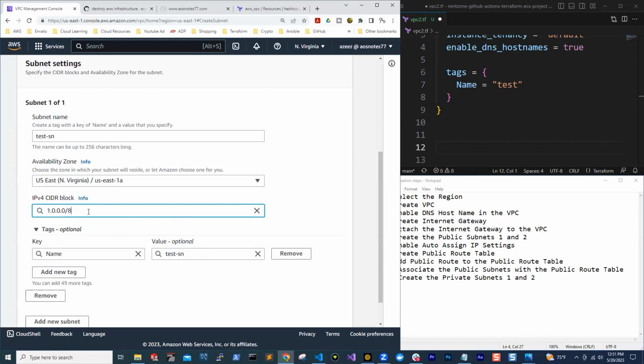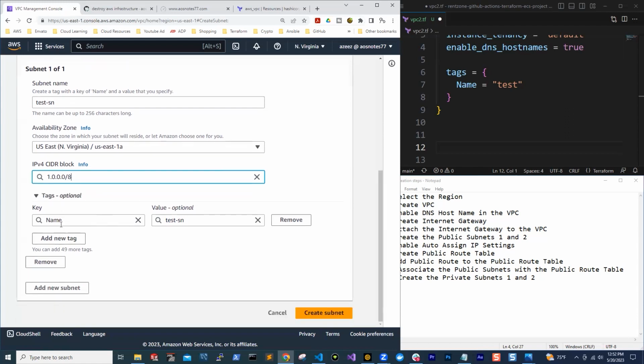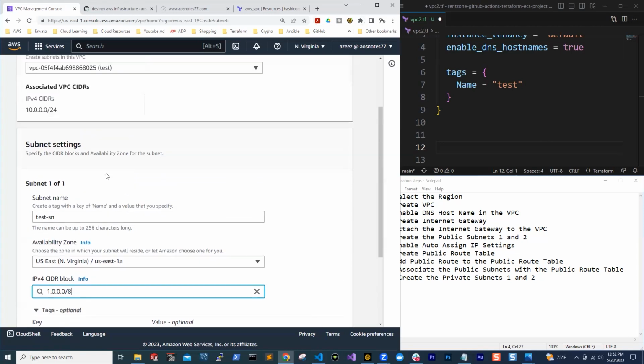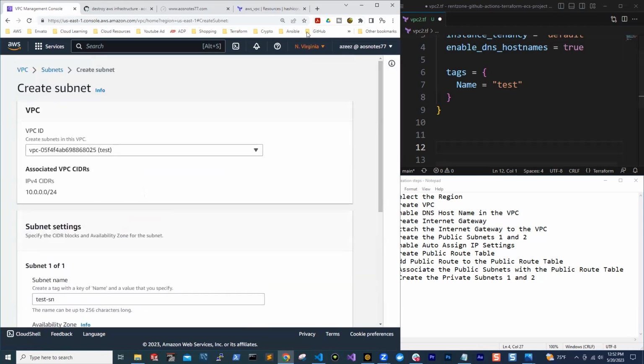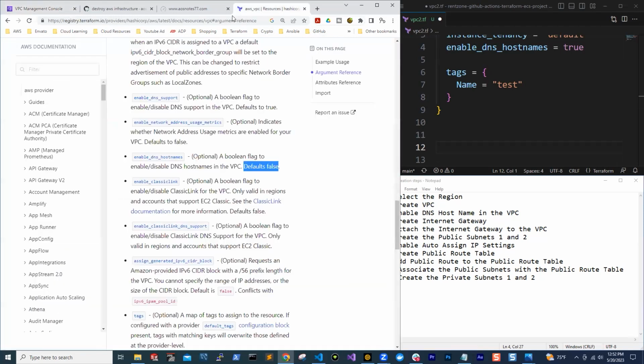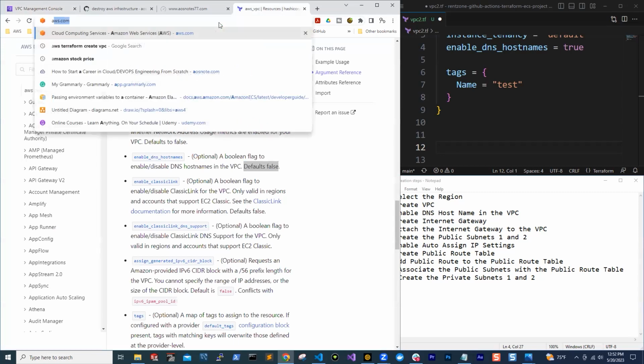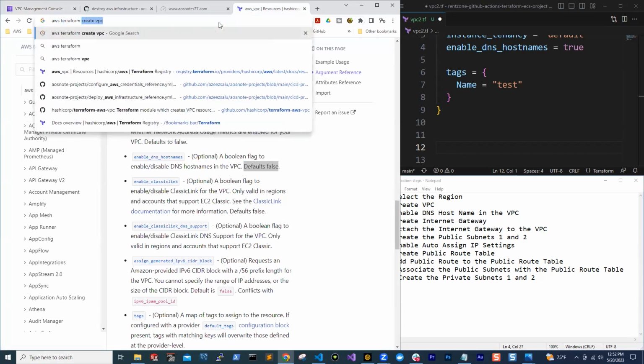The CIDR block, again, is based on what your company wants you to use. Don't focus on how you get it. Your company will tell you which CIDR block to use. But here, we are just entering a CIDR block. And here, the last option is tags. If you want to create the same resource with Terraform, you come to your web browser in Google and type AWS Terraform create subnet.